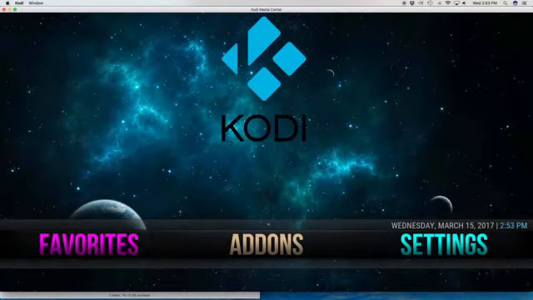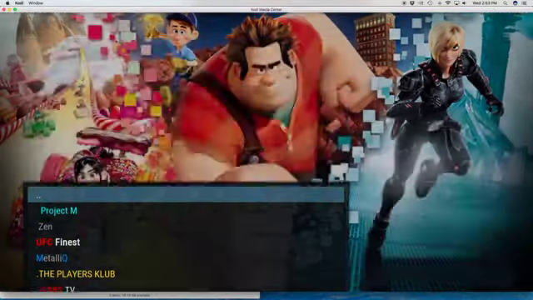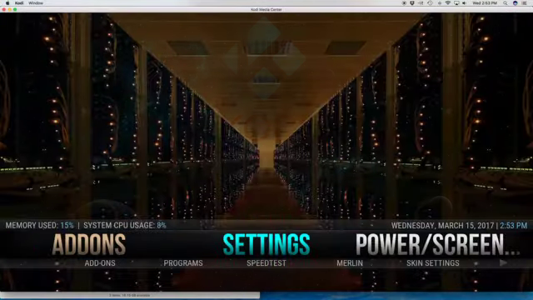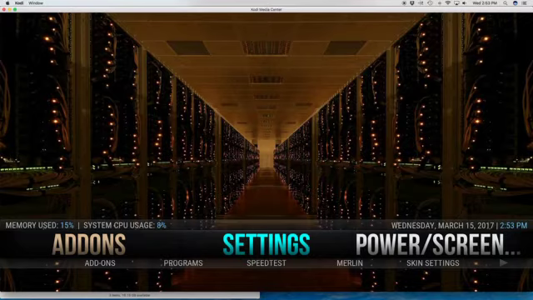The next section is add-ons. This is just where all the different add-ons that I have loaded reside. I suggest not messing with that. Same thing with settings, which is what I use to configure the build.